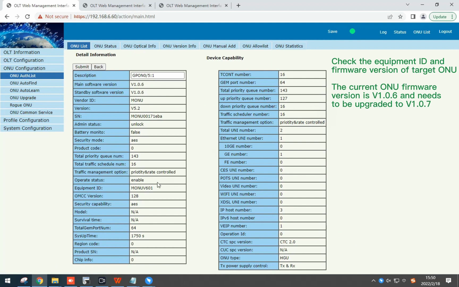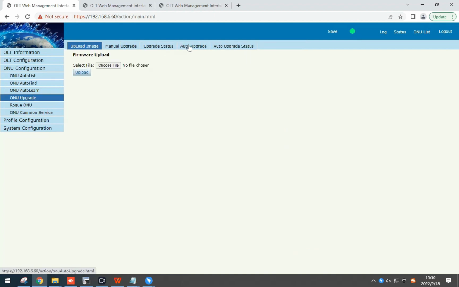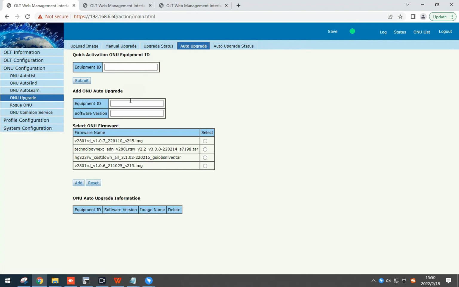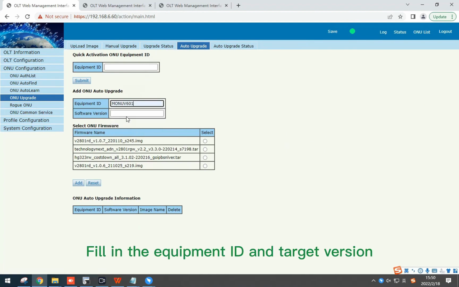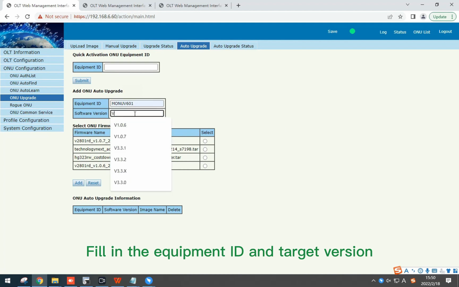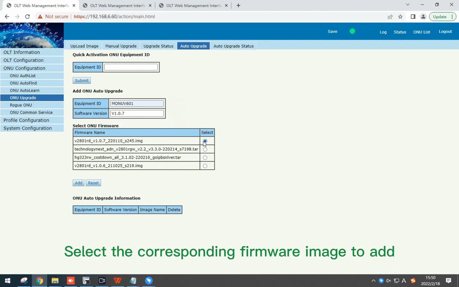Check the equipment ID and firmware version of target ONU. The current ONU firmware version is V1 0.6 and needs to be upgraded to V1 0.7. Fill in the equipment ID and target version. Select the corresponding firmware image to add.